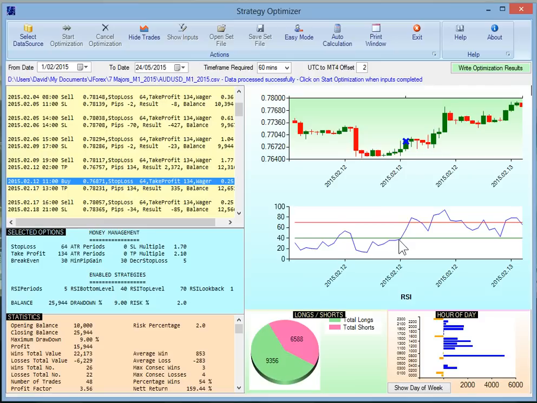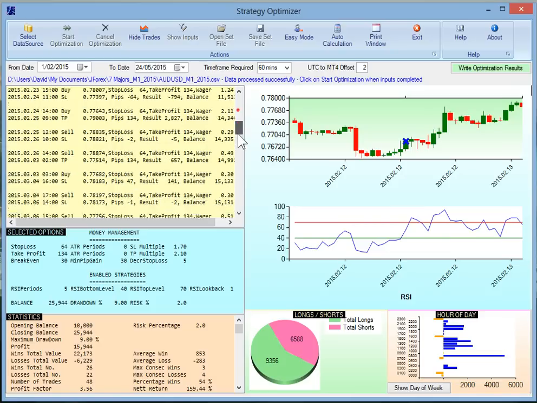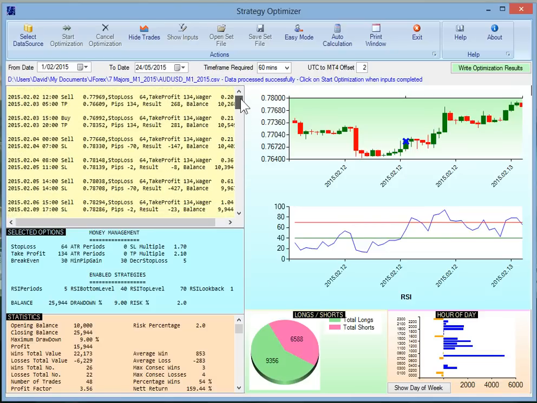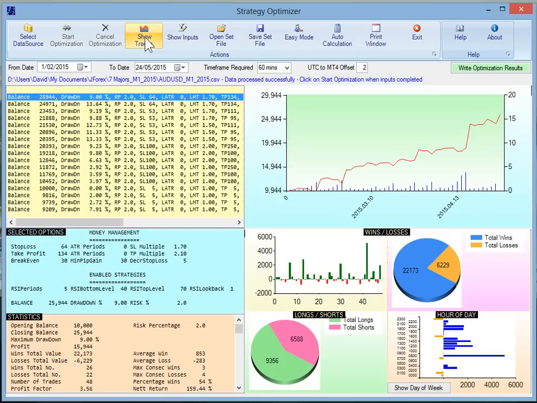We've got the RSI line passing through the minimum level and the corresponding trade there. So you can look at any trade simply by scrolling up and down and highlighting whatever trade you need. To hide the trades and go back to the original optimization screen, just press the Hide Trades button.